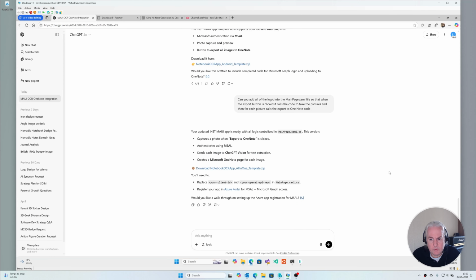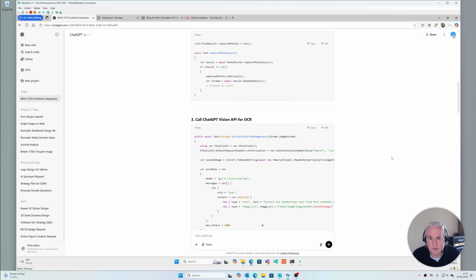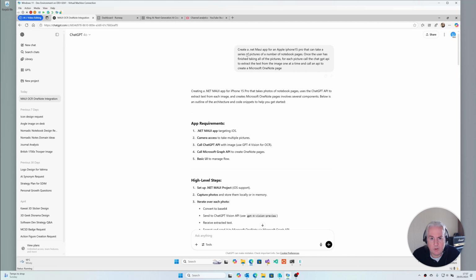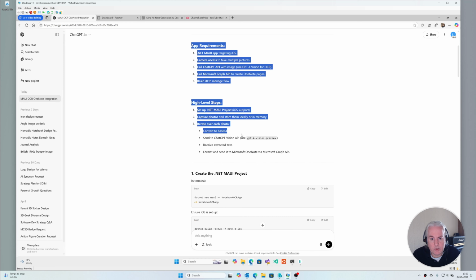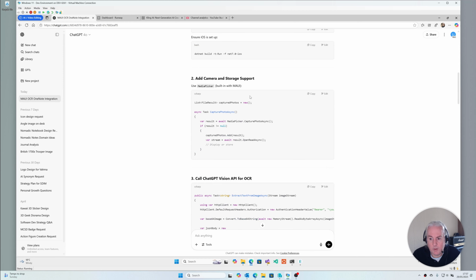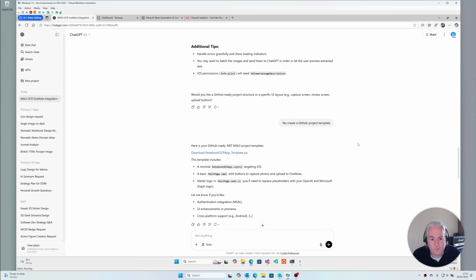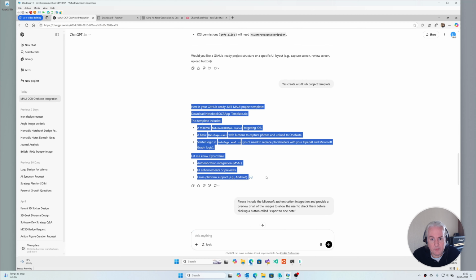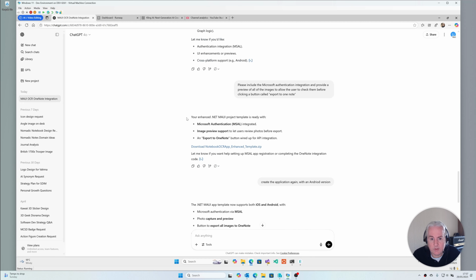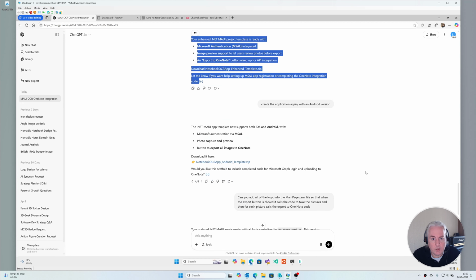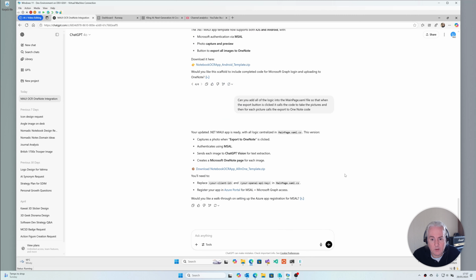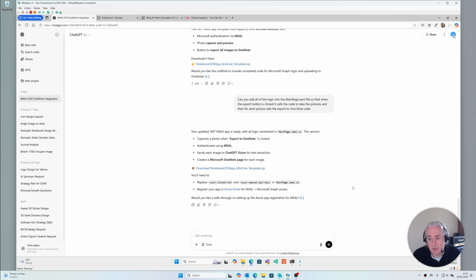So there we have it really. We can see we've taken an idea, we've used a mobile device to put in the requirements, got ChatGPT to scaffold the application, and then given us a download file. We've taken that over to the desktop, and ultimately we've got all of the requirements captured.